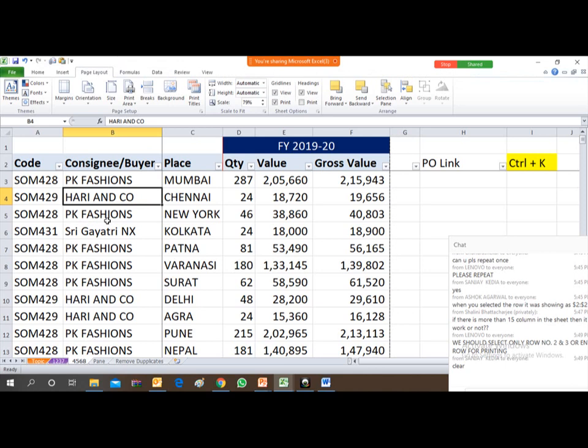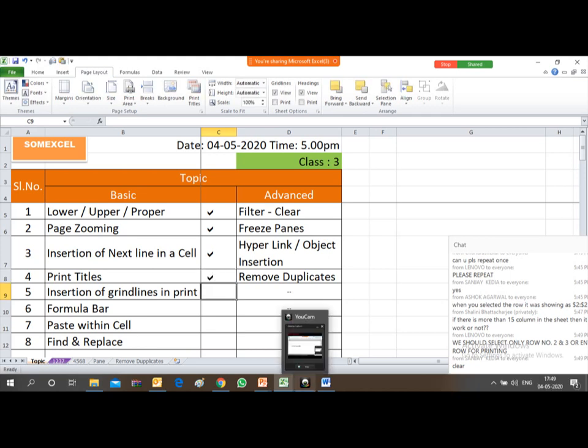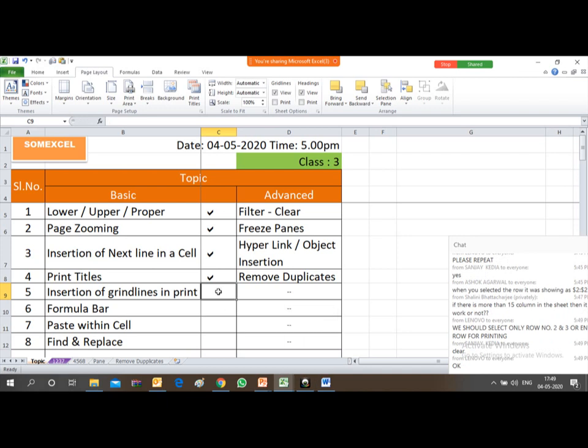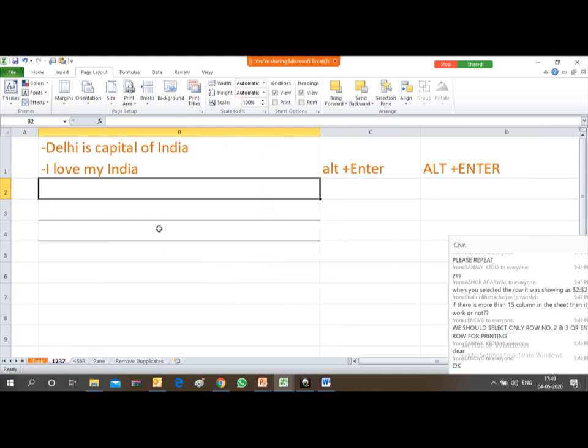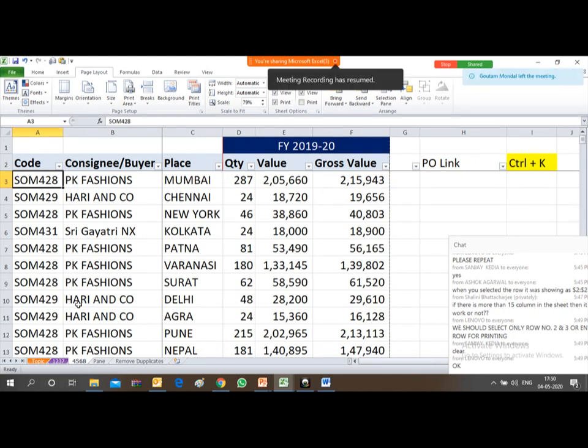Now, friends, coming to the next topic. Print title we have already covered. Then insertion of green lines. This is not required very frequently, but sometimes it becomes very important to separate one data from another. Suppose your table's border lines are not there, but you want a dotted border line to appear on the printing option.